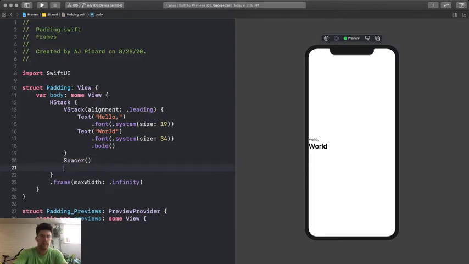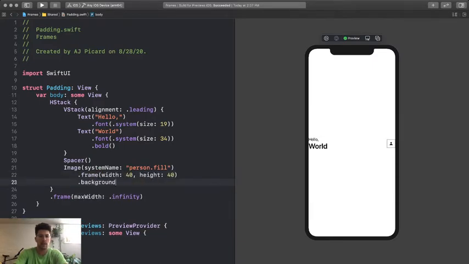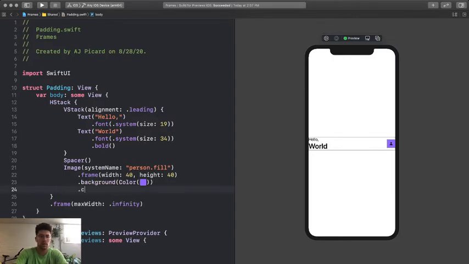Almost forgot one more thing. I'm going to add a person.fill. What we're going to do is add this frame of a width of 40, height of 40. Give this a background color, Color literal, and let's make this a hot pink. That's cool, not like a purple. Sorry. Corner radius of 20.